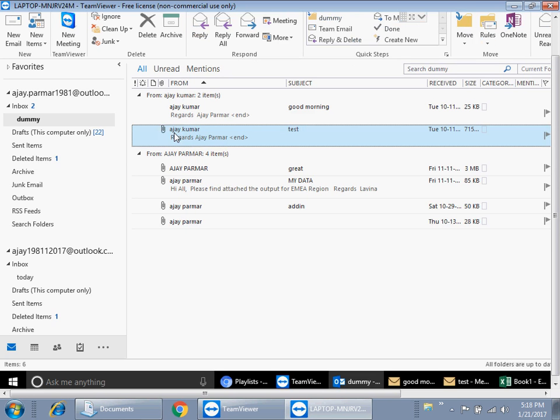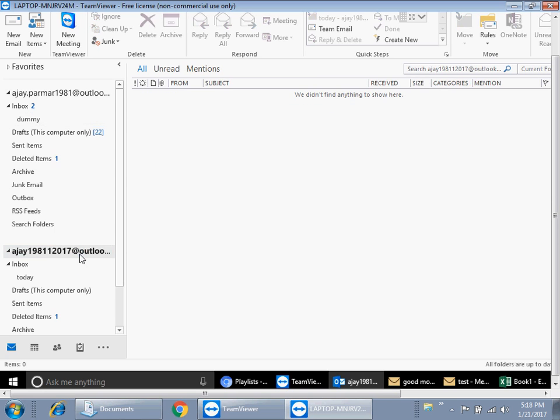But in this situation, in this question which David asked, the problem is that if you have multiple accounts, then how is Outlook going to work on that? You have to tell Outlook which account you are going to operate on, from which account you need to operate.